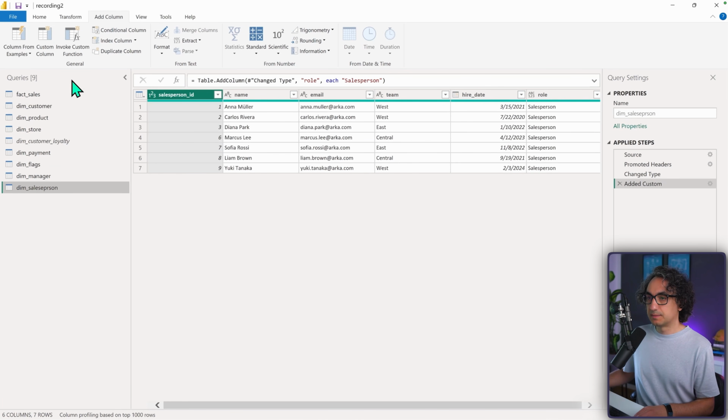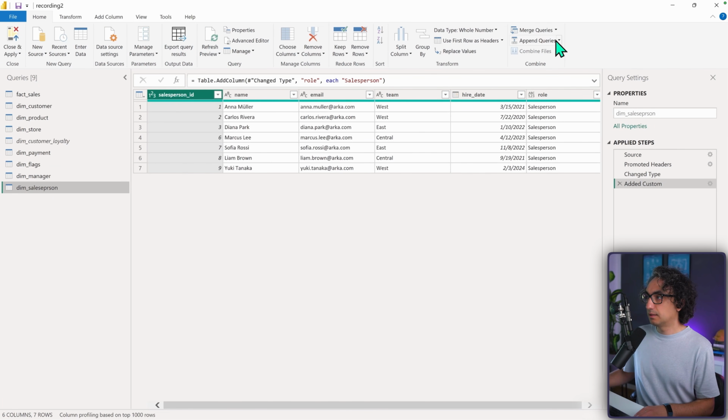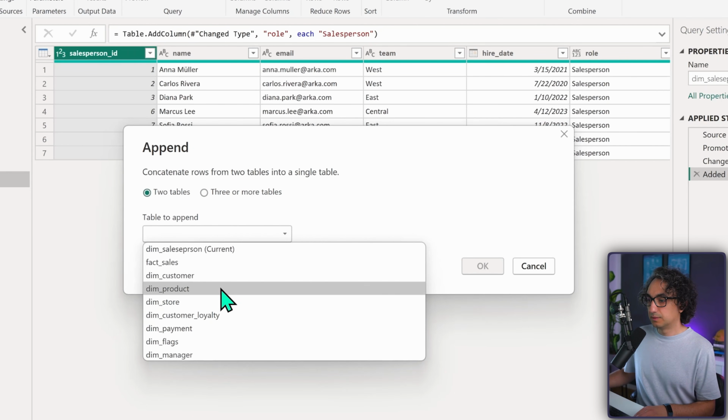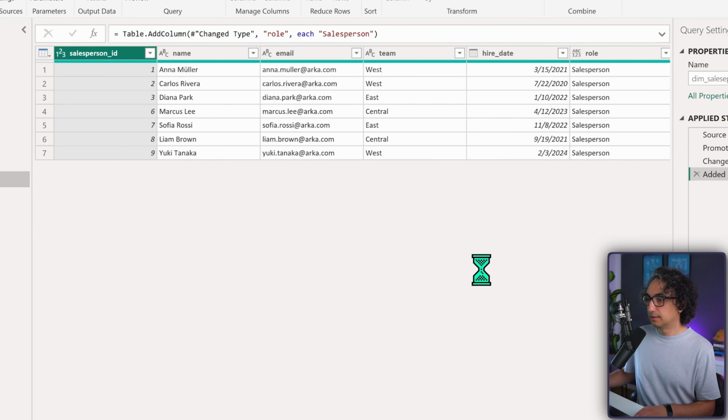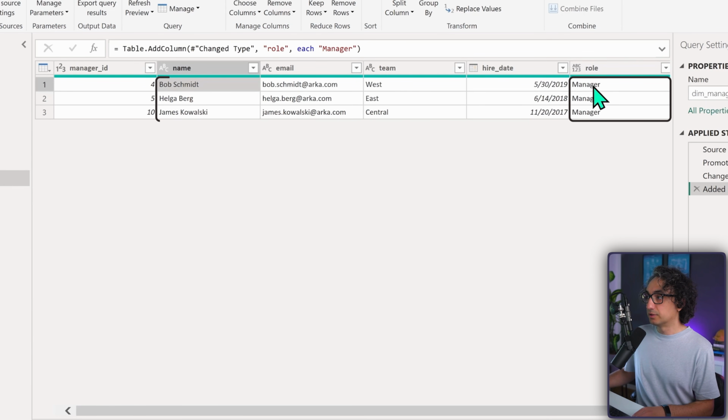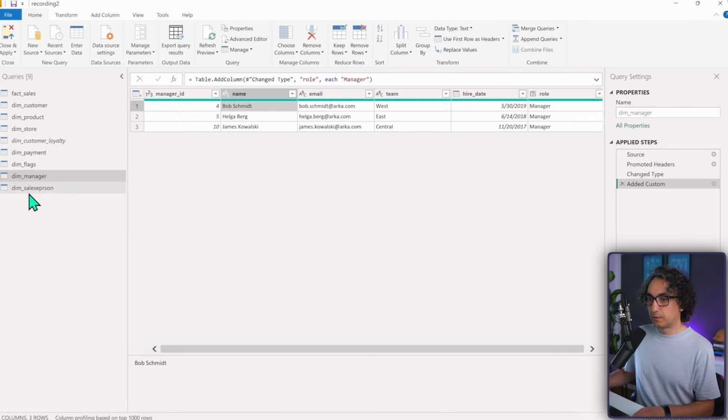I'm going to go to the salesperson, then Home, and say append. So we are appending two tables. Append to the table manager. All right, now look at this. Each person has the role of manager. So with this, we now have the role for the two tables.